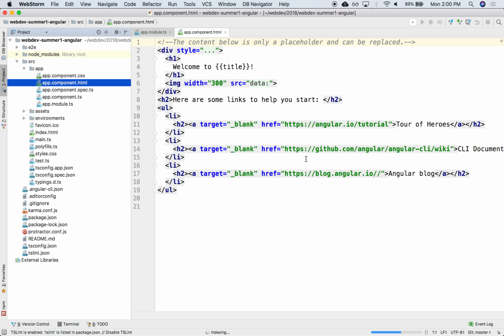It says welcome to title. And there are 3 links. And here are some links to help you get started. And that's exactly the content we're looking at right now. Okay, this is the welcome to app. This is the content we're looking at. And we can just throw that away.